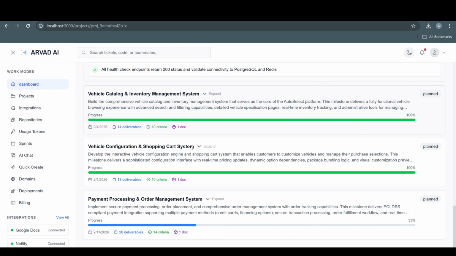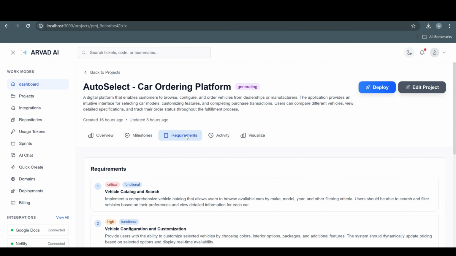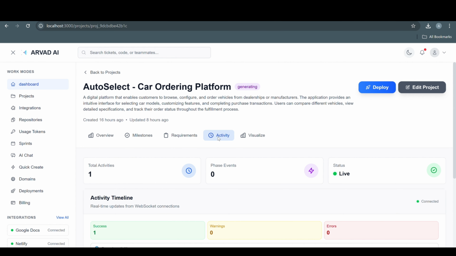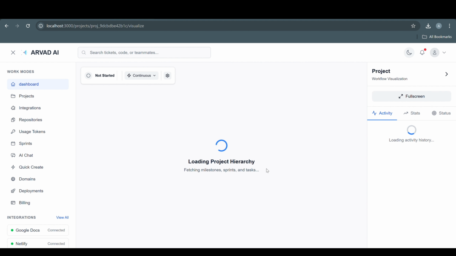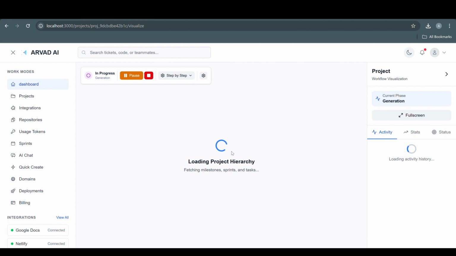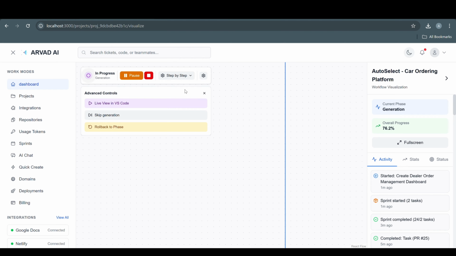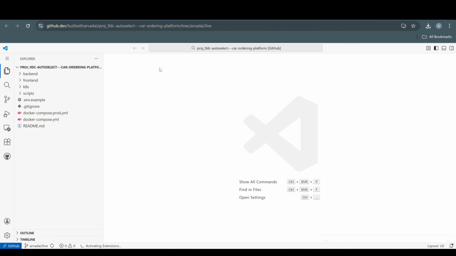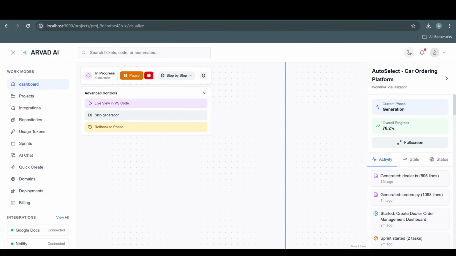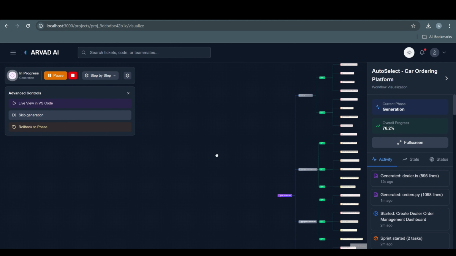And it refined the prompt, created a refined project out of it, broke it down into requirements and milestones. So I opened the visualization page to see how the project is decomposed. And of course, you can make this to be step by step or continuous. You can as well view the live code it is generating here on Visual Studio Code web version. You can roll back to any phase and it will do it. Of course, we have dark mode as well.